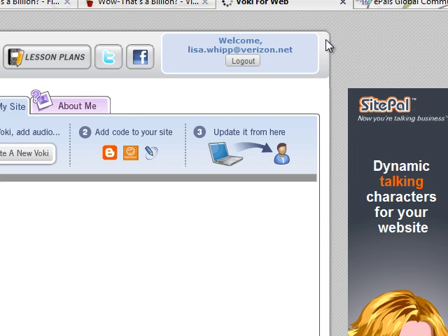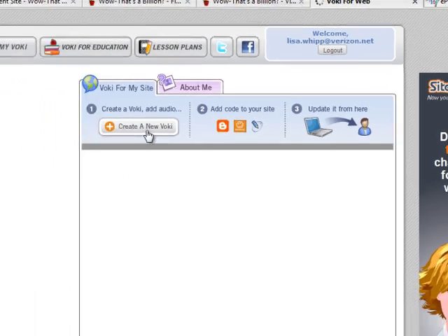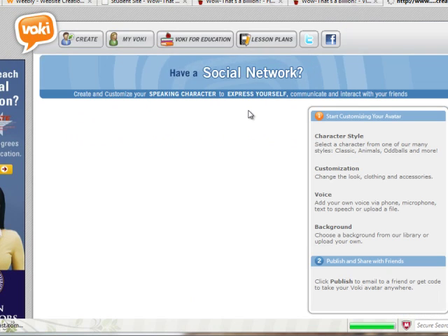So now we're on the site where you can create a new Voki. This is so easy. It's really as easy as 1, 2, and 3. So click on create a new Voki. Takes a second to come up.